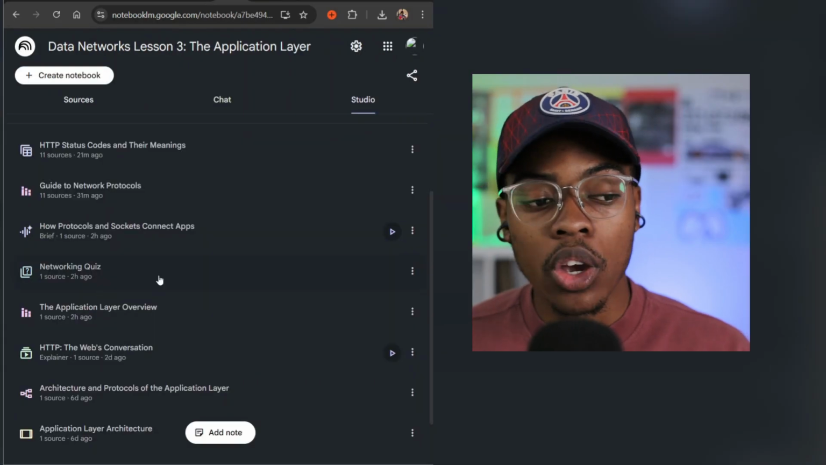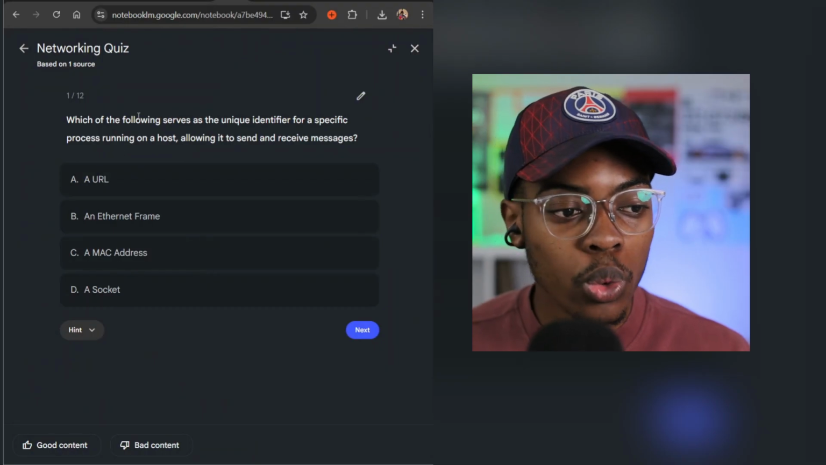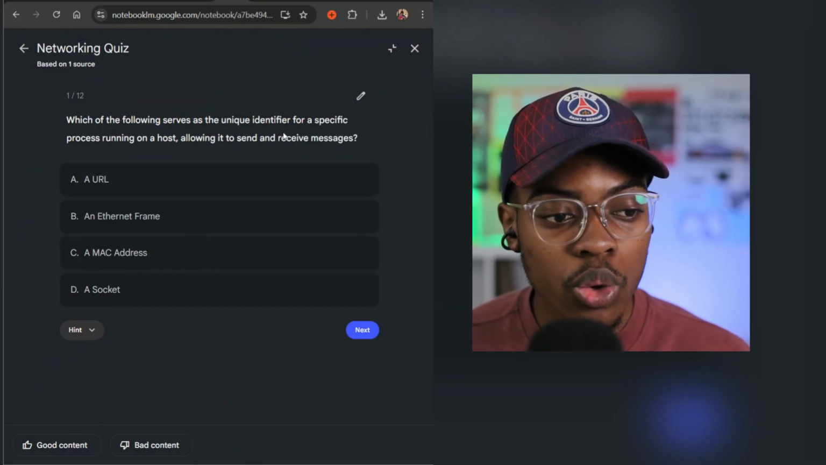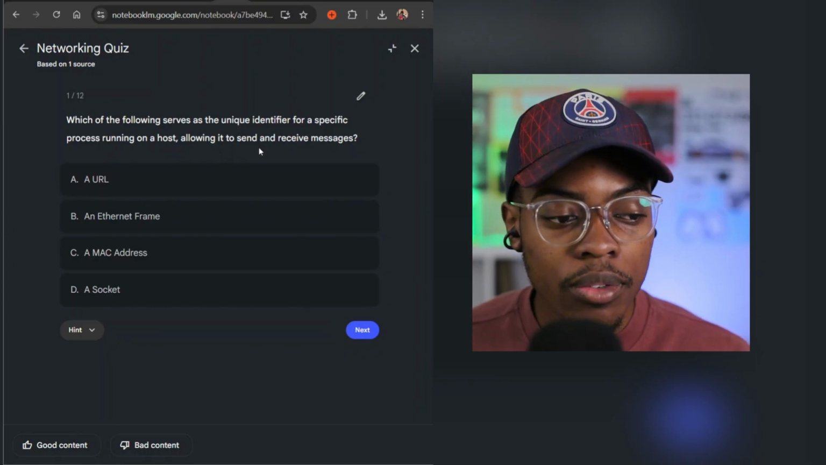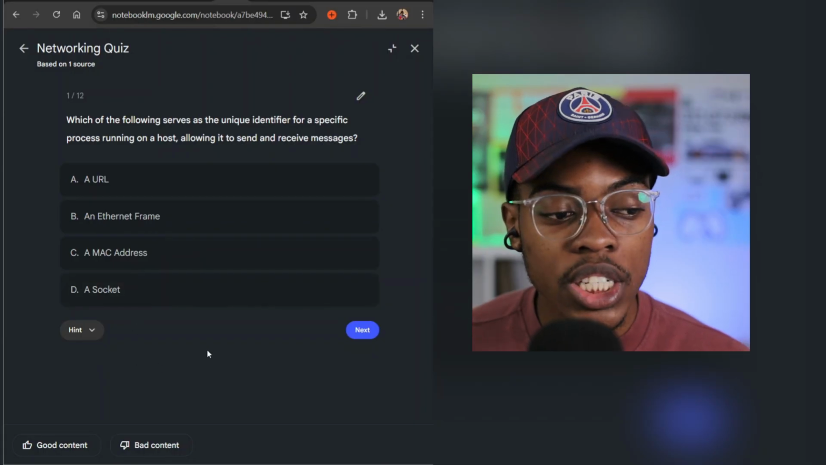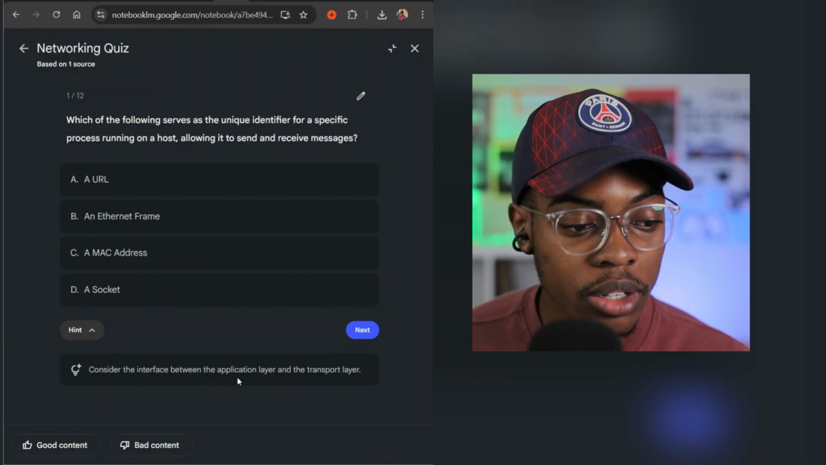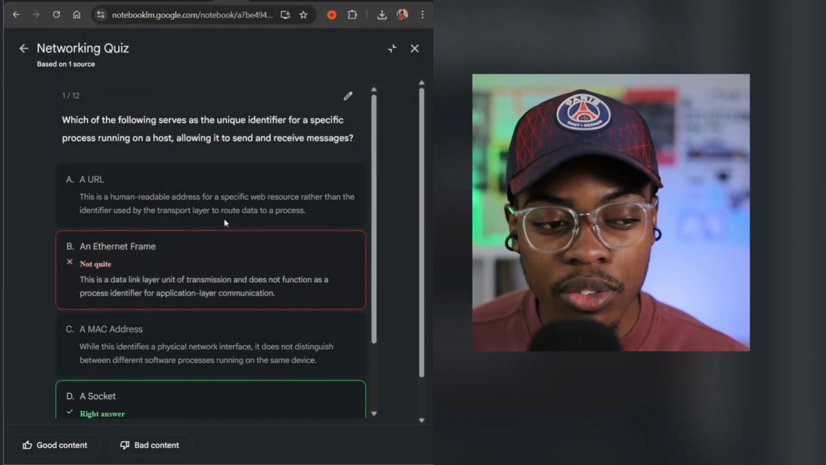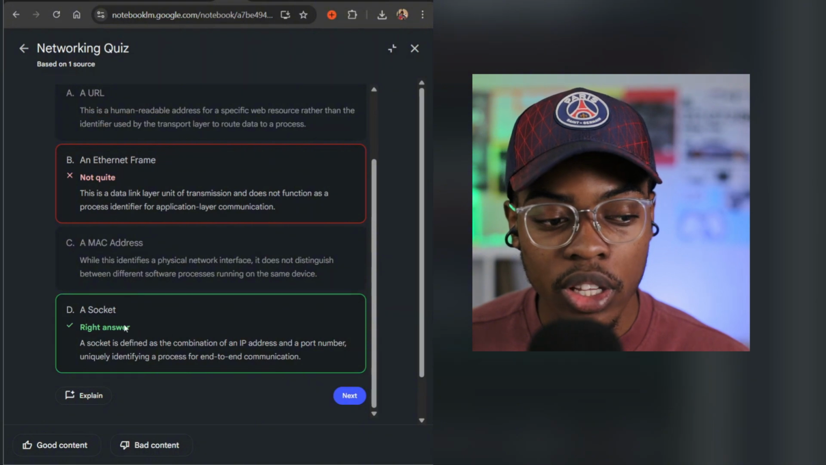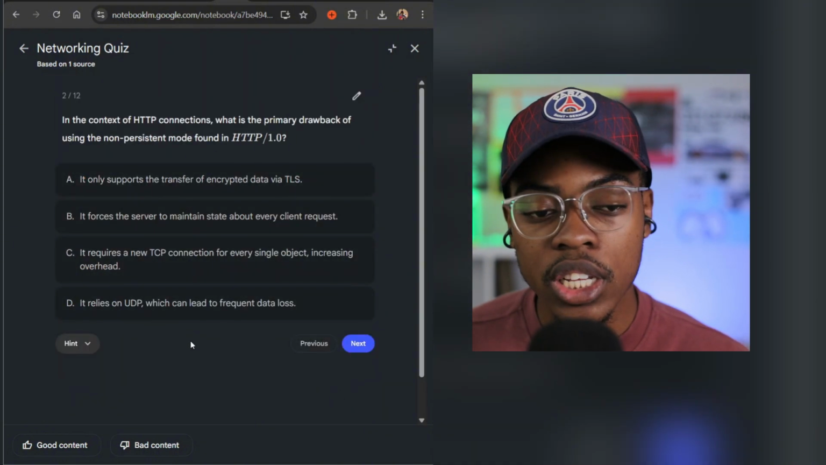You could also make a quiz, so let us look at the quiz right here. Okay, so which of the following serves as the unique identifier for a specific process running on a host, allowing it to send and receive messages? You could also look at a hint if you'd like. Let's see. Consider interface. Let's see. I would say an Ethernet frame. Oh, wrong. It was a socket. All right. You can hit next, and then you can answer the next questions.